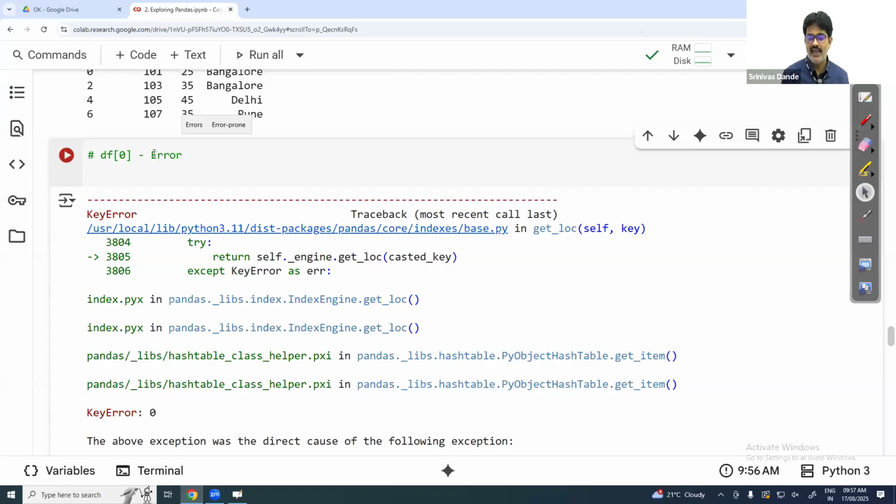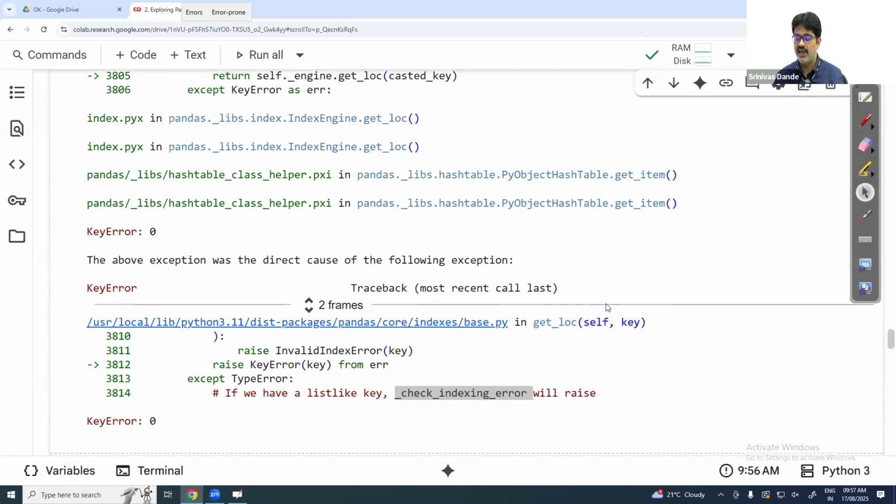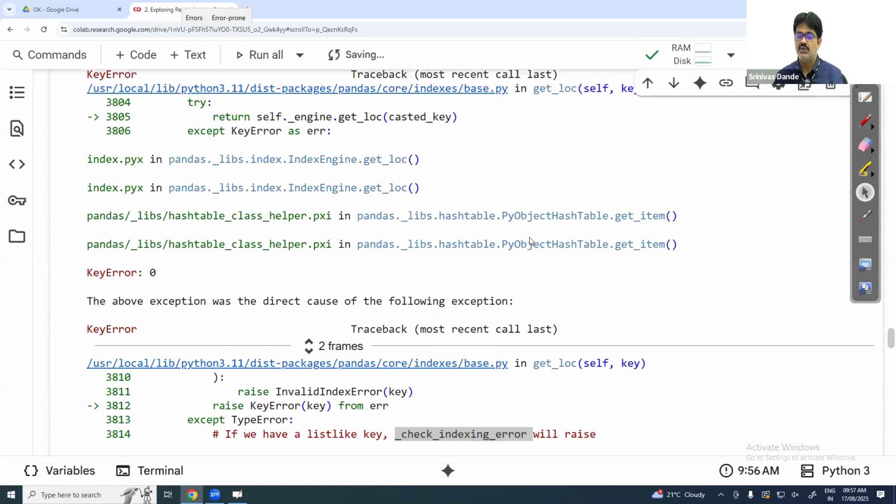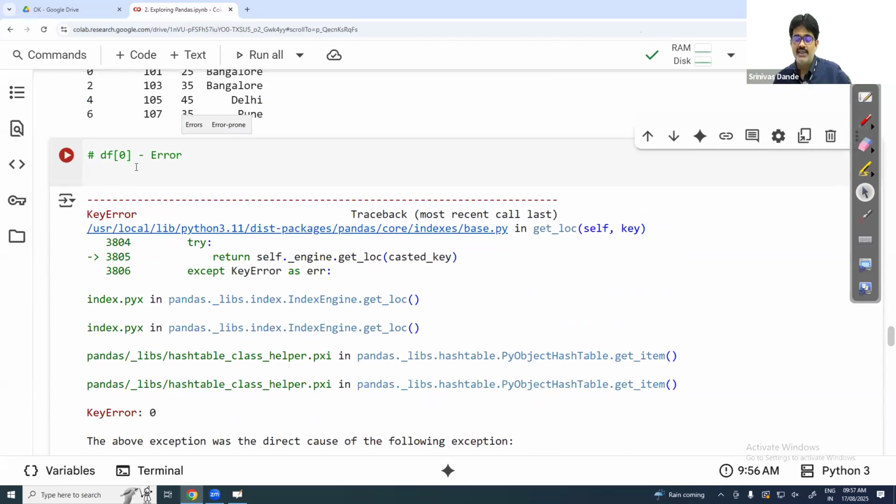What is happening internally? You see the error and tell me how the system is checking internally and why it is giving the error. Read the error and tell me how it is thinking. It is considering this 0 as a column name, a column label. Do you have a column label 0?